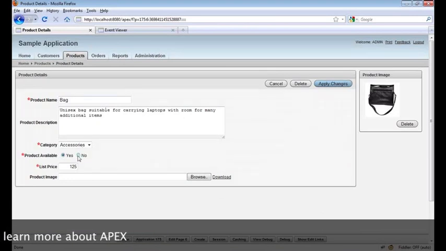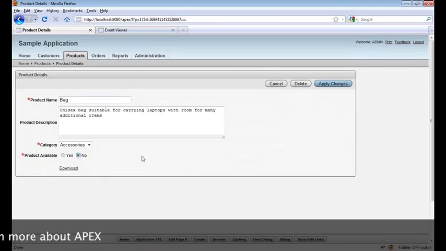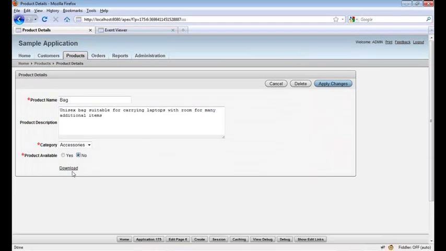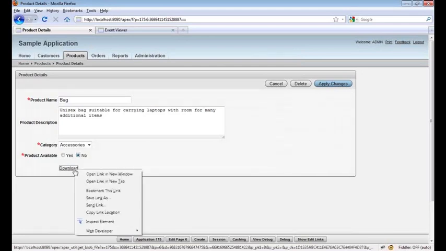Okay, so we'll switch product available to no. And it worked, right? Region's gone. Items are, well, the items are almost gone. This download link here got left behind. So I guess we've hit a limitation of dynamic actions and have to go back to writing our code manually, right? Well, maybe, maybe not. We have to use our tools to figure out what went wrong and then see what we can do about it. So let's take a look.